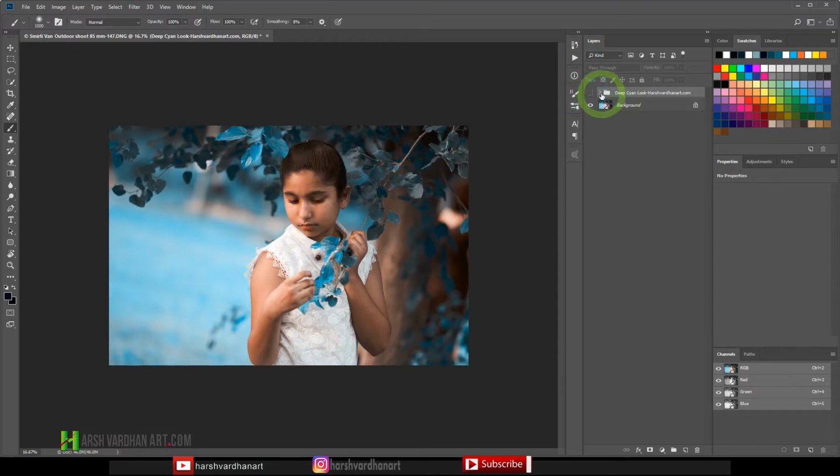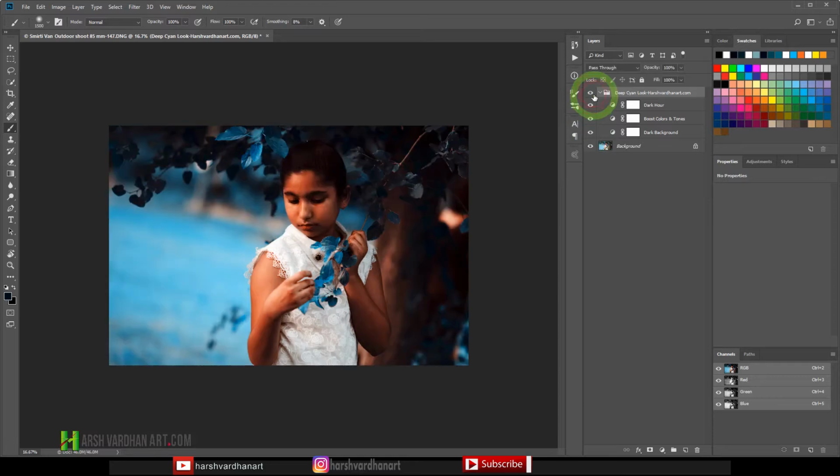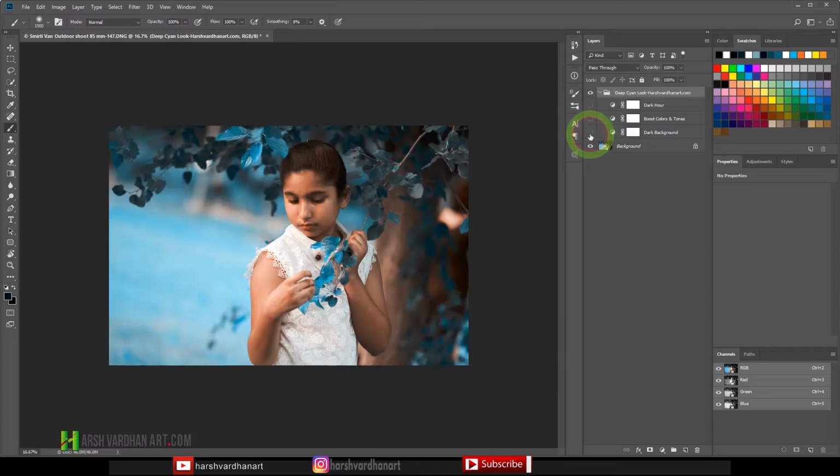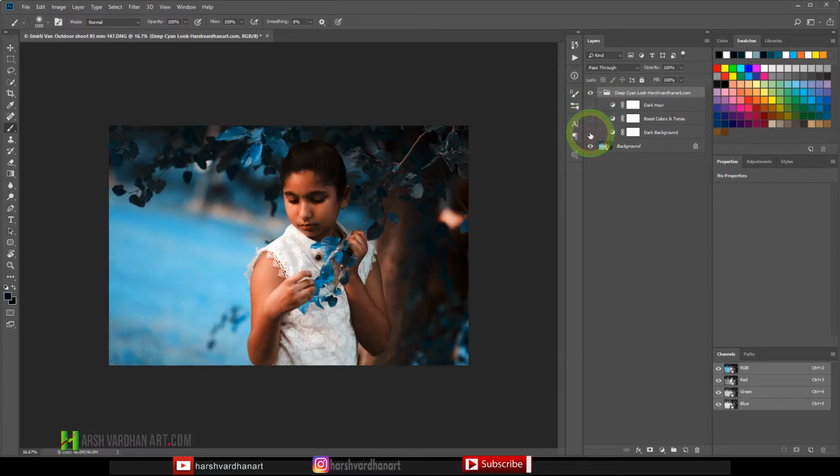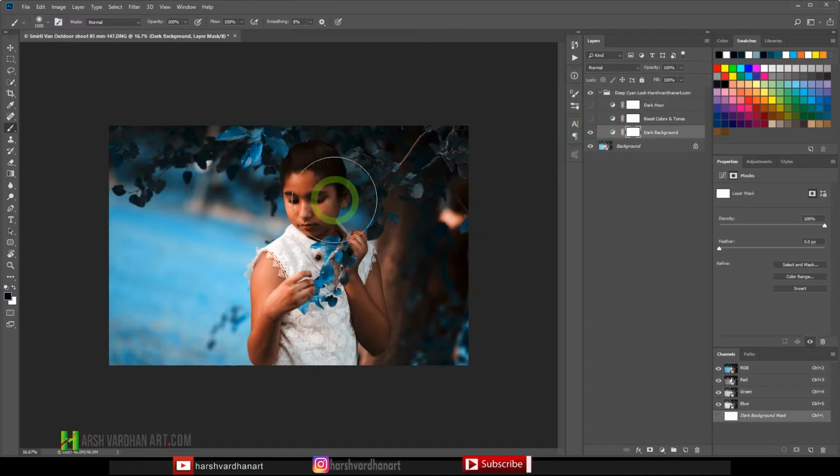And then click on this folder and turn this on, so it makes the image very darker. So just turn the top one off and turn the first one on, the bottom layer, and over here what you have to do, select the mask, choose the brush tool, with the black color soft edge brush, start painting on the face because we don't want it to be darker.